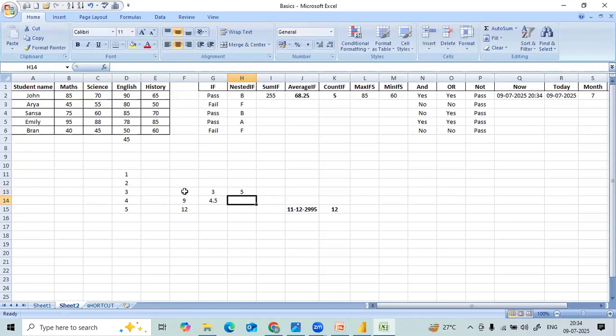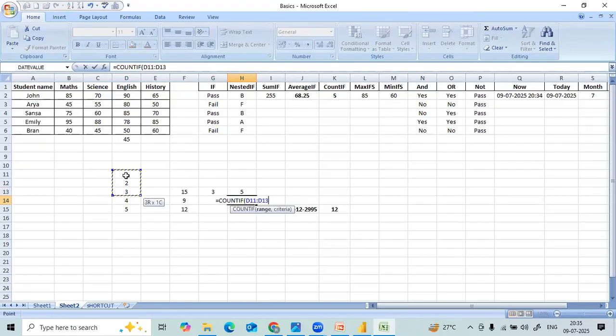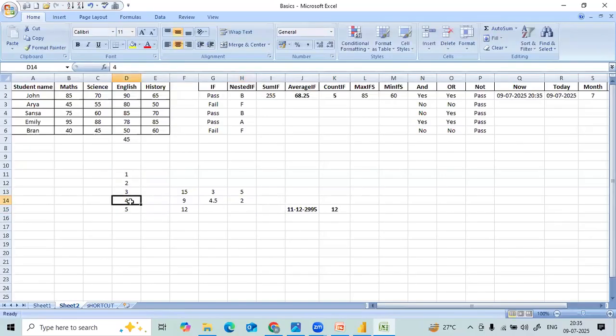But if in case you want to go with COUNTIF, just go with COUNTIF. Select the range, and here you need to provide the condition. Say for example, greater than 3. How many numbers are there greater than 3? The count of these two numbers, you'll get 2. And in the same way, you can go with max and min.